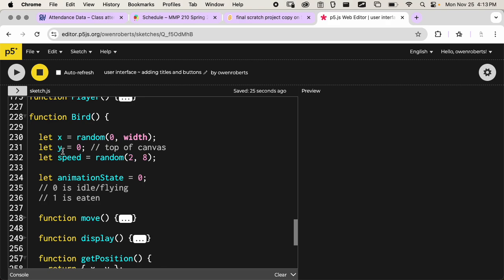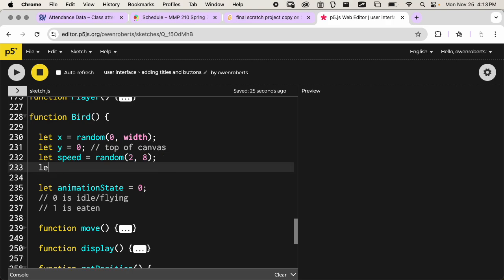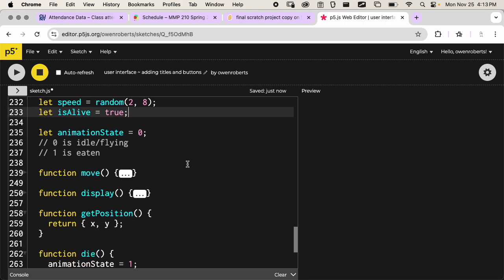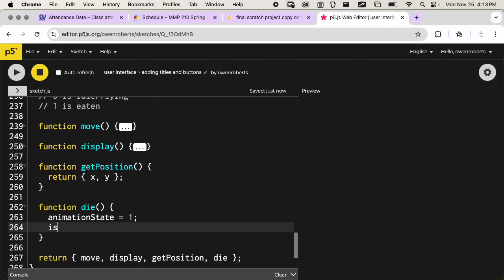So we have X, Y, and speed. Let's add a let is dead. Why don't we say is alive? We'll say the bird is alive, and then if the bird gets eaten, it won't be alive anymore. So we'll say is alive is true, and when we die, we'll say is alive equals false. So now the bird is keeping track of its internal state, but it doesn't tell anything to the main program.